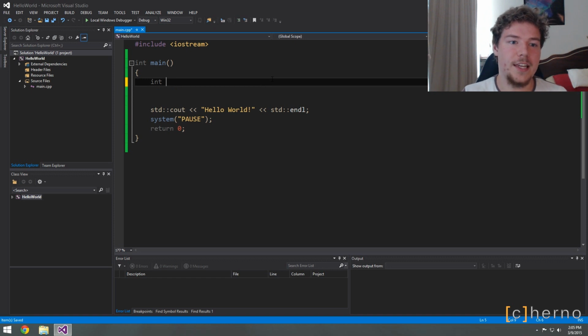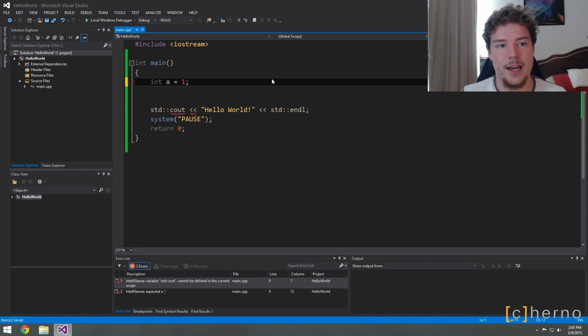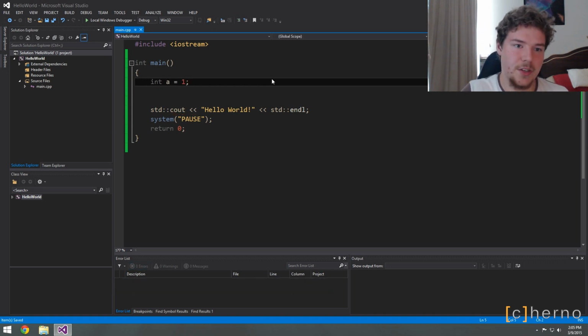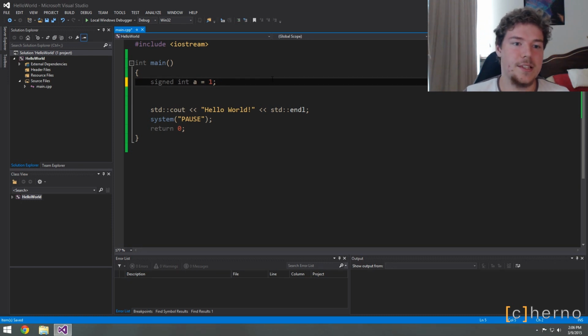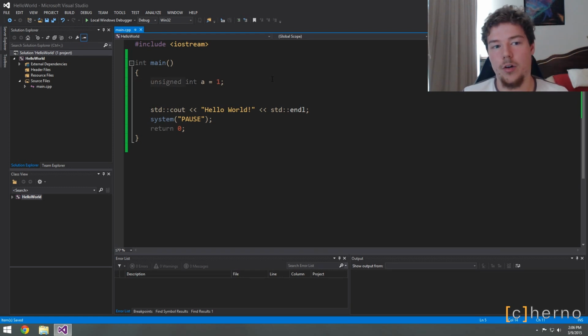Obviously, we have stuff like integers where we can set them equal to something like that. One thing I want to mention is we actually have another type of integer data type in C++ and in C, where you can actually set something to be unsigned. Now, if something is signed, it means that it basically can be negative. Unsigned basically says this number cannot be negative.